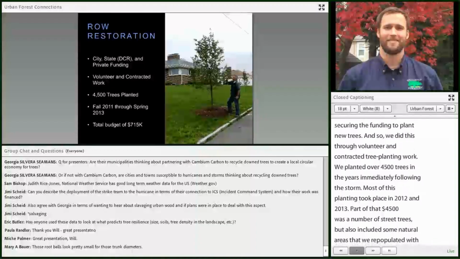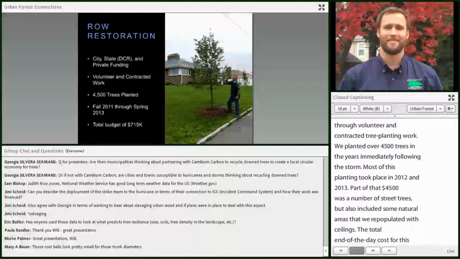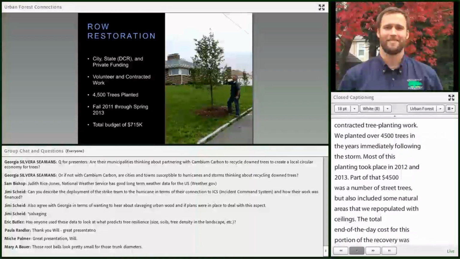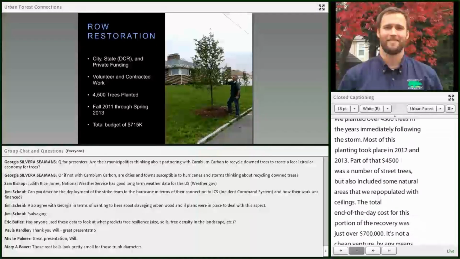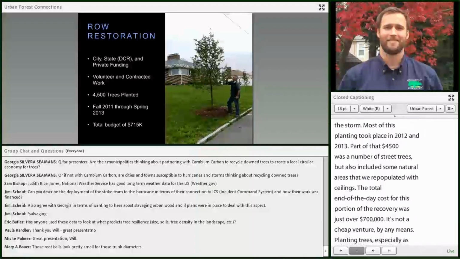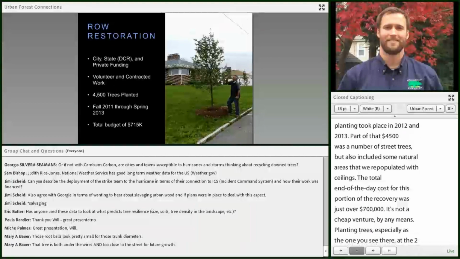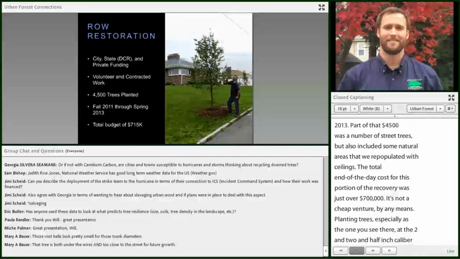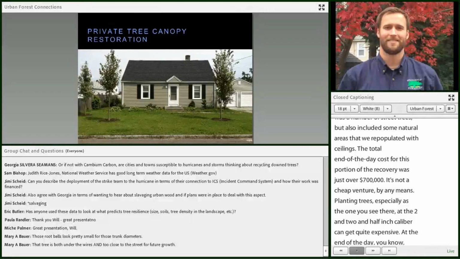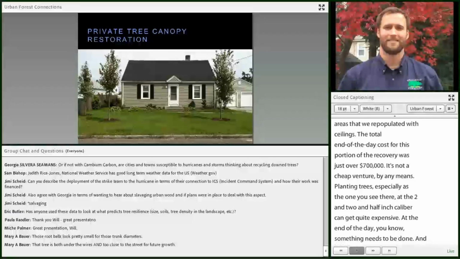So the second component of our canopy restoration was our private tree canopy restoration. So these were trees that were actually planted on private property. We oftentimes, especially as municipal managers, tend to think of the urban forest strictly as the trees that we manage along the streets or in public parks. But we have to realize that a significant component of the urban forest of any community is located on private property.